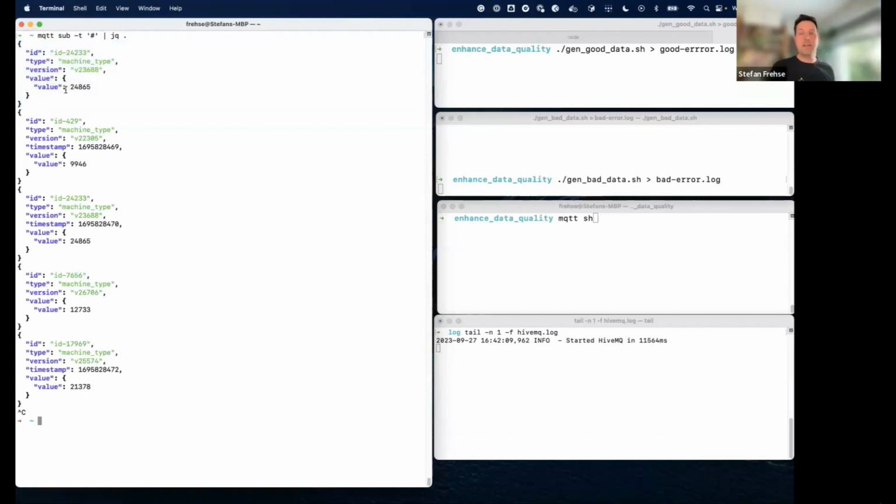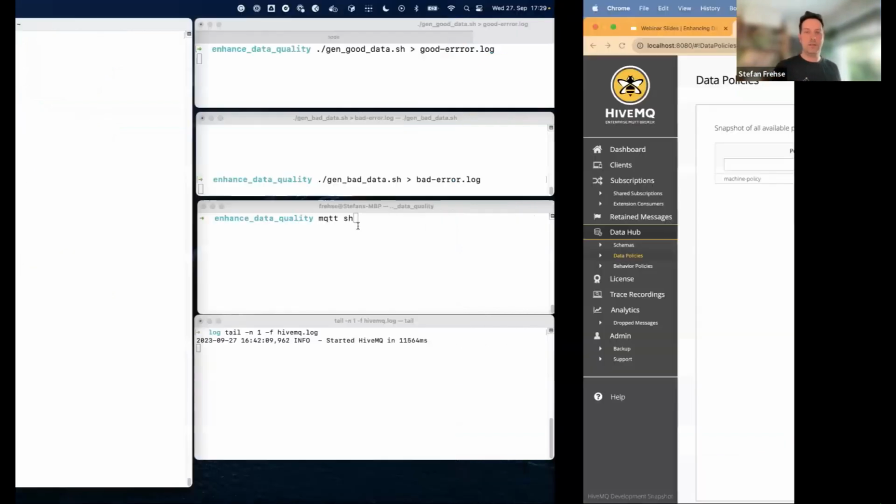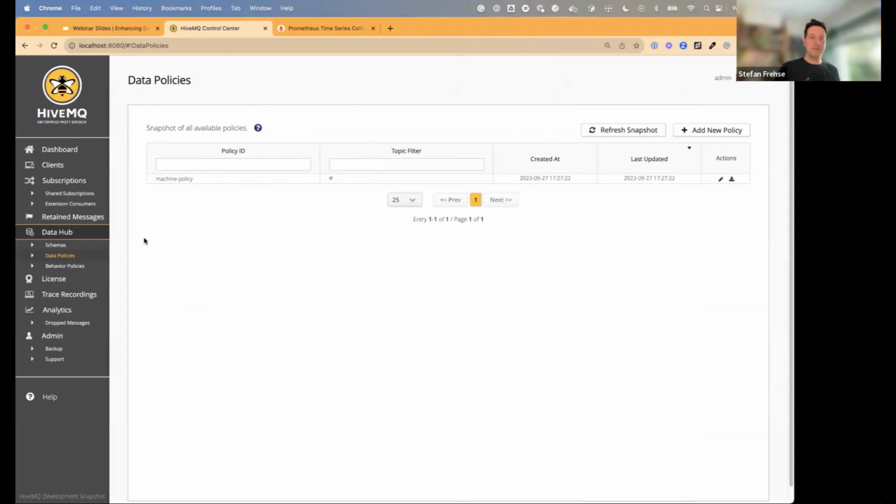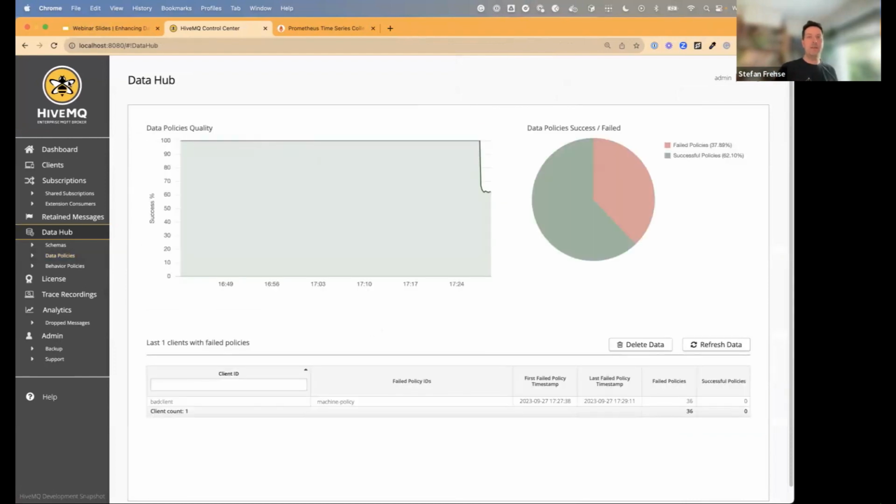Here, in this case, the timestamp is missing. But the timestamp is crucial based on my data policy. I defined that in my data policy. I want to know now what my data quality looks like. I go back to my control center, going to the data hub dashboard that shows me how the data pipeline is performing right now. And I see I have some bad clients listed here.